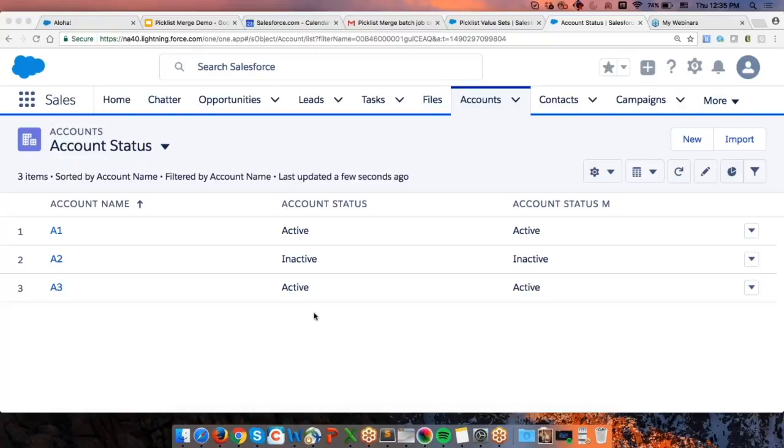As another engineer mentioned, there is an idea on IdeaExchange to make global dependencies between global value sets, the same way state and country picklists work today. It's not on our roadmap yet, and I encourage everyone to find that idea and vote, and we'll definitely consider it.